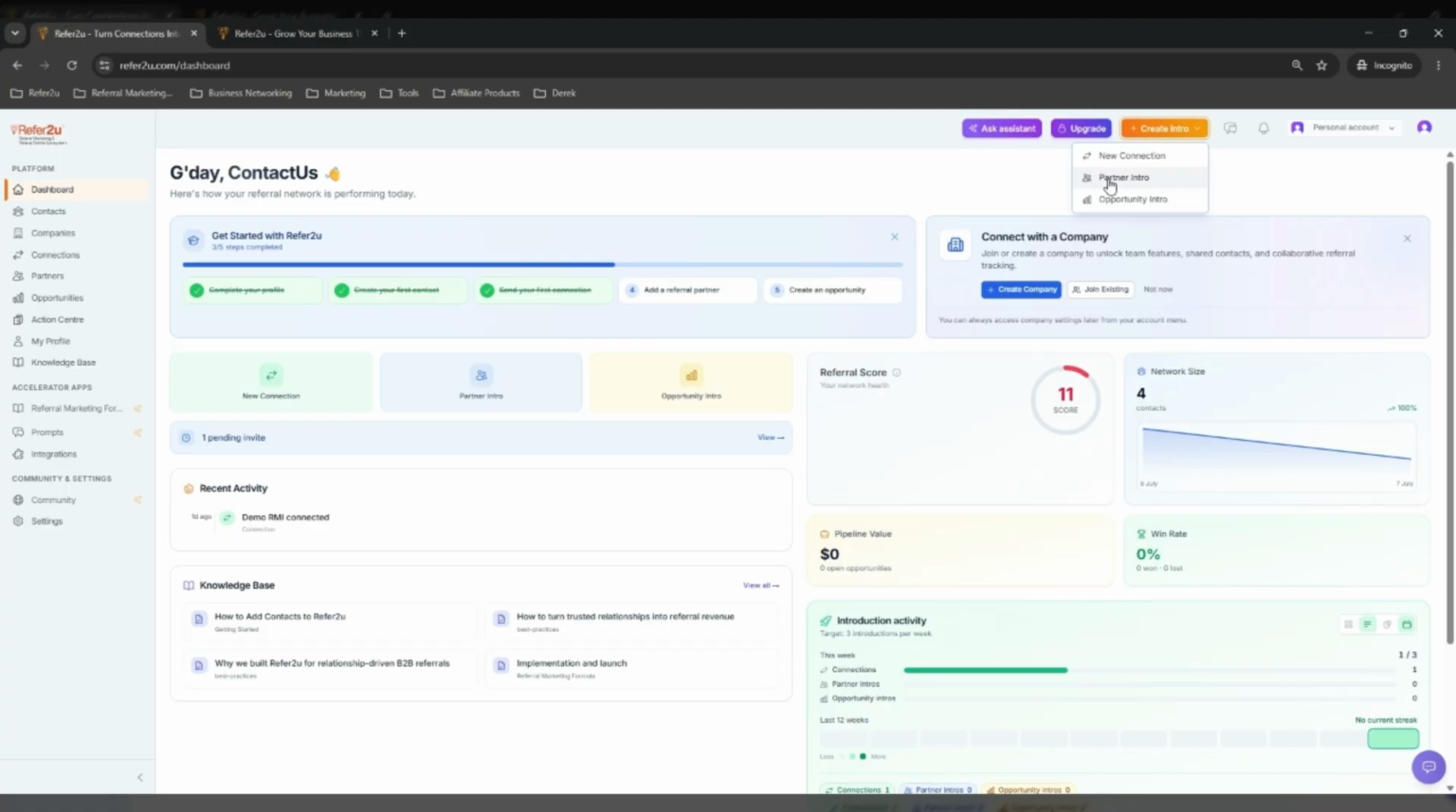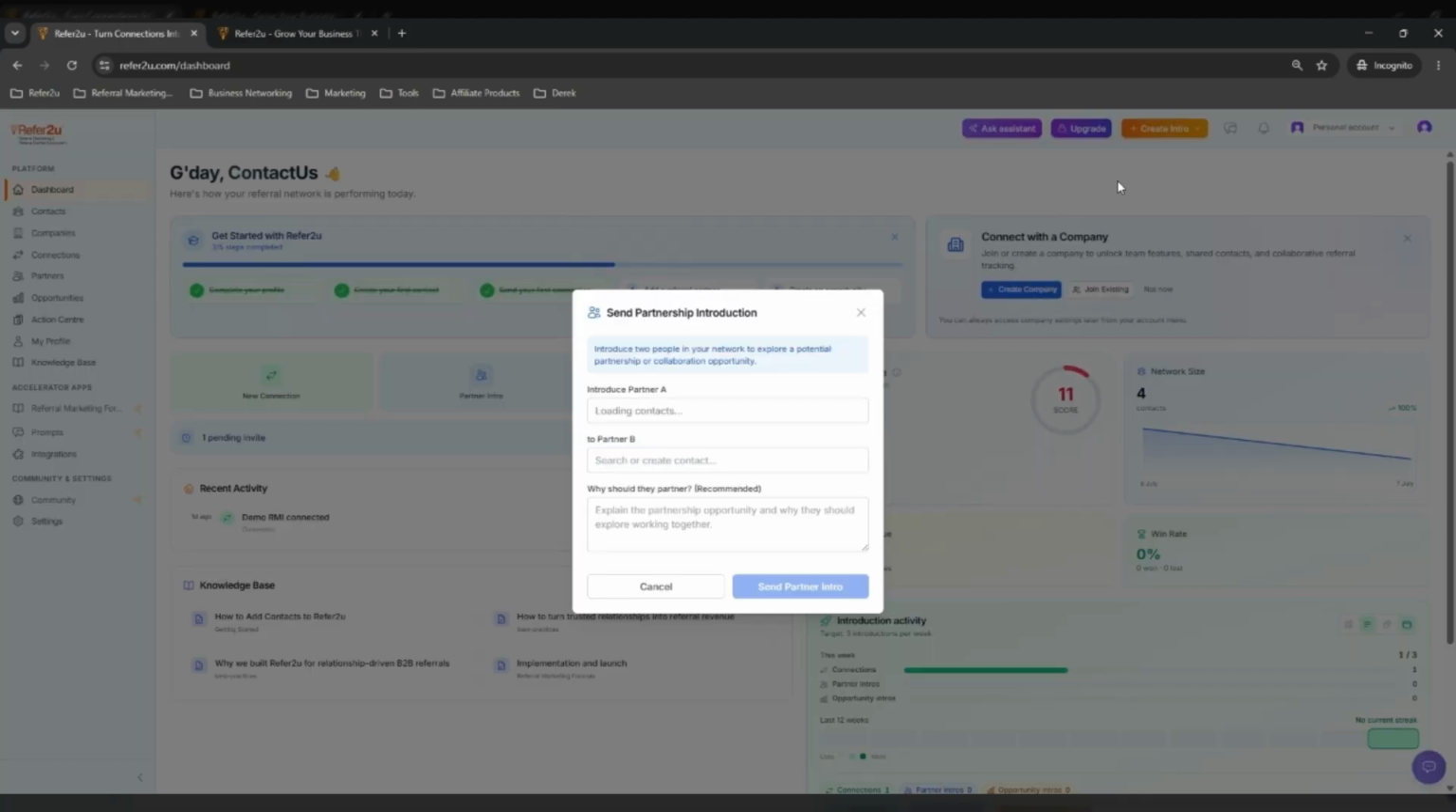We're going to focus on partner intros, and then the third introduction is an opportunity intro. So that's where you have a connection who has a need and you have a supplier in your business network that could solve that problem for them, and you're doing an introduction that way. So let's jump into a partner intro.